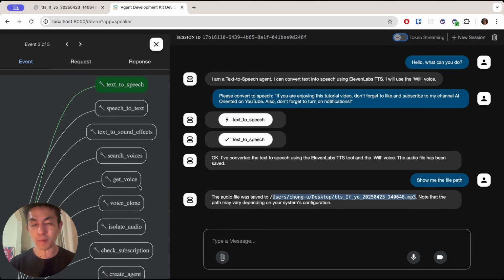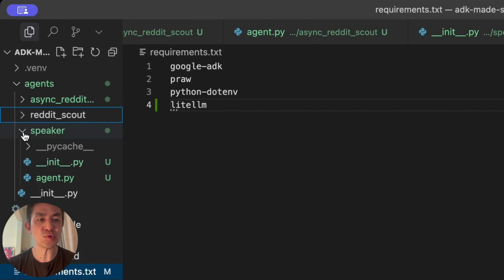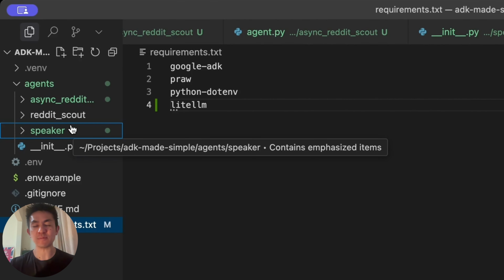So now I hope you've seen the power of combining agents from the ADK together with MCP. We've really created a Reddit agent that is able to scan for news. And then now we have another agent that's able to take text and convert it to speech. All right, so we've created two new agents today that connect to MCP servers.